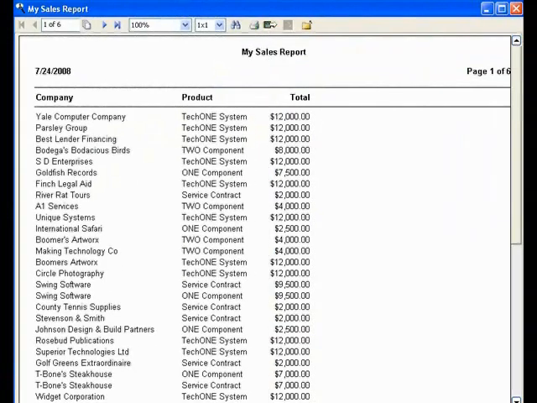So here are the results showing us the information that we've asked for. However, this report is not organized very well. There does not appear to be any grouping or sorting, and there are no subtotals and so on. Let's close the preview window and we'll change a few things.